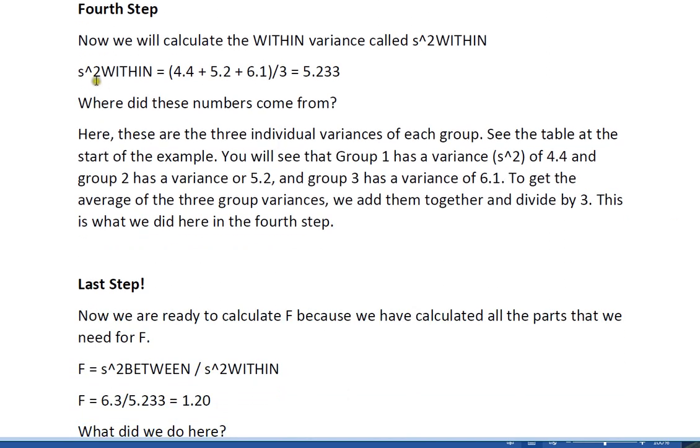In the last step, we calculated the variance within by taking an average of all the variances from our initial table. These are each of the variances from our groups divided by 3, because we have 3 groups.